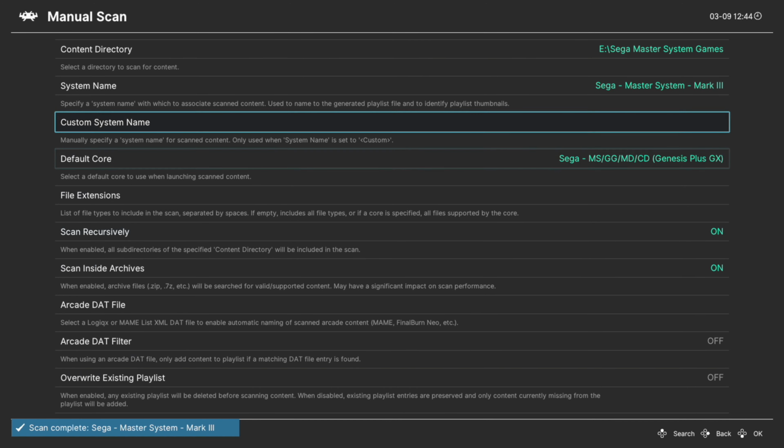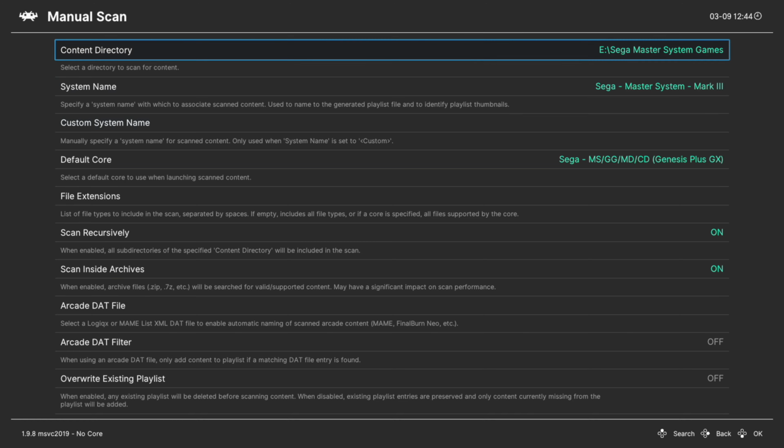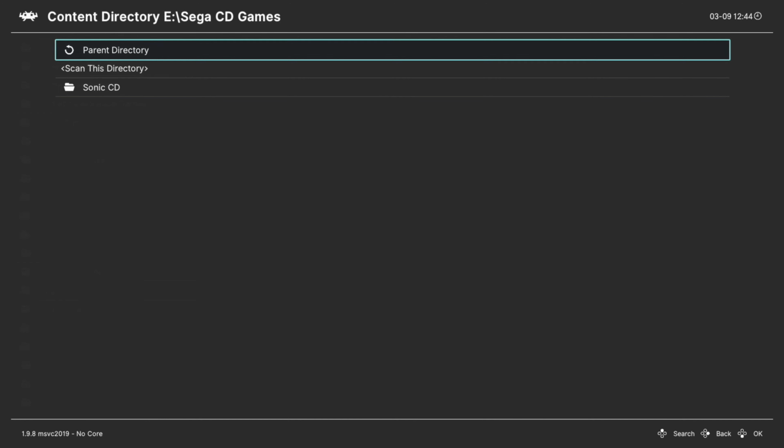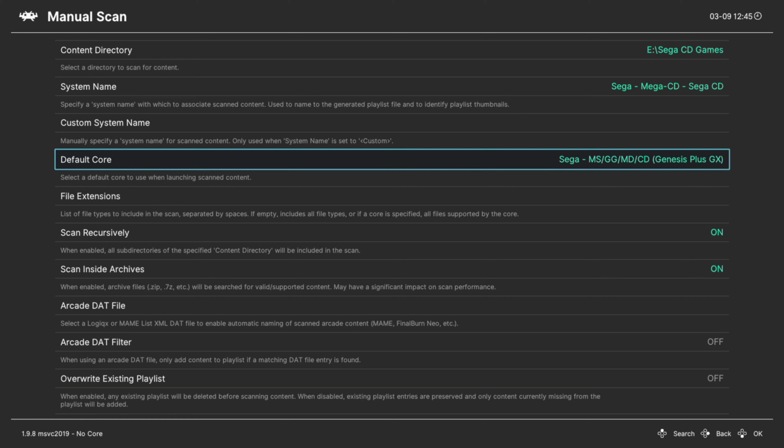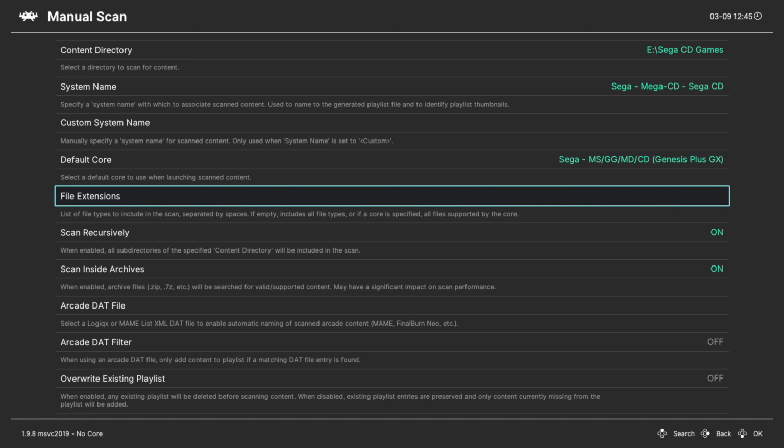And now, finally, let's talk about Sega CD, because this one's going to be just a little bit different. Select your Sega CD games folder. Choose the system name of Sega Mega CD / Sega CD. Default core is going to be Genesis Plus GX or GX Wide. Now we need to set a file extension because Sega CD games use a bin/cue format, and sometimes there are multiple bin files. For example, my copy of Sonic CD has about 18 or 28 extra bin files, and I don't want that to come up in the scan. So I'm going to set a file extension to just pull up the cue file.